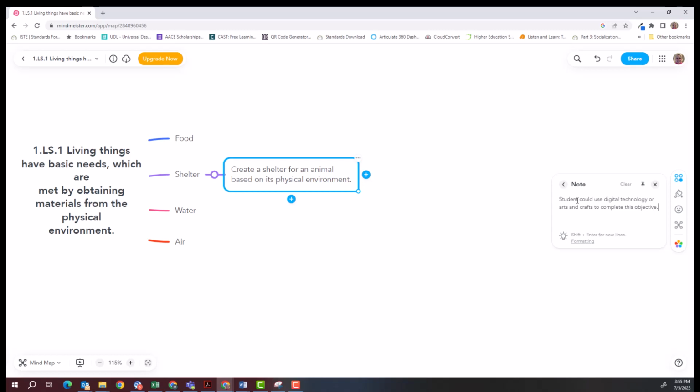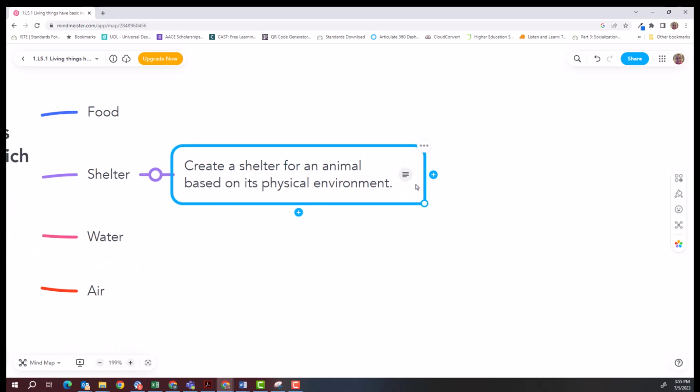I like that. So once I'm done, I just need to click out of it. And you can see now, and let me go ahead and zoom in, that there is a note button here. And when I hover over it, it tells me that there's a note button. And if I click it, there's my note. Awesome.